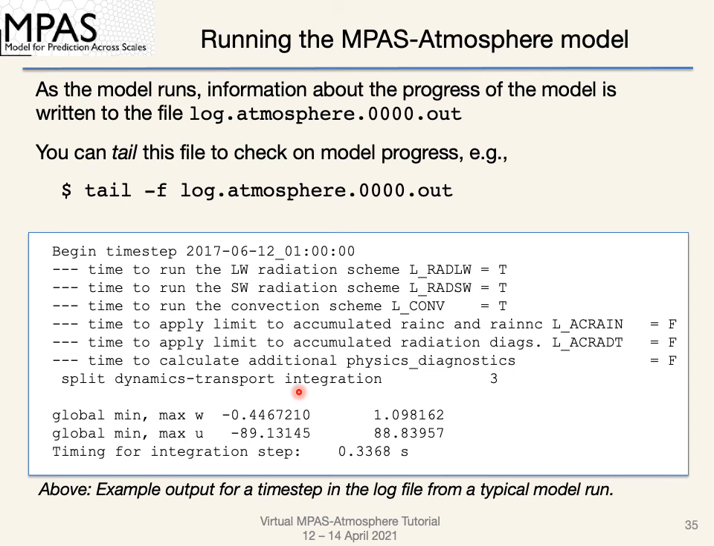As you're watching these values tick by in the log file, you can start to sense model instabilities as these values grow to physically unreasonable values. And that's usually a signal that you might need to change some settings in your namelist. And then lastly, you get the wall clock time that it took to take this integration step. This is really nice because it allows you to estimate about how long a simulation is going to take.